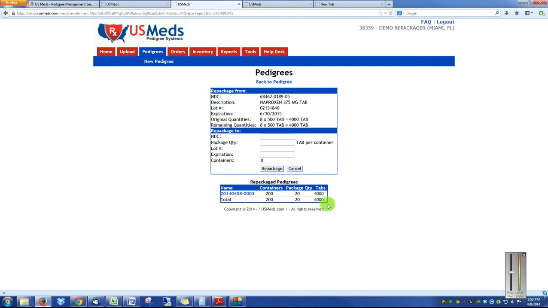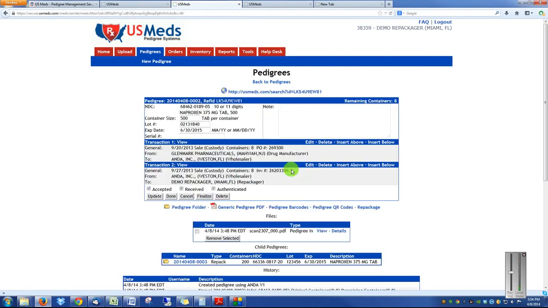If you had created less, let's say you had done a 100 container run, at this stage you would have been able to add another production run by simply adding the new production information here and clicking on repack. In this case, this is pretty much completed, so you have no more productions that you could run from this particular transaction. So that covers in this video how you would do a repackaging event from your bulk source medication.